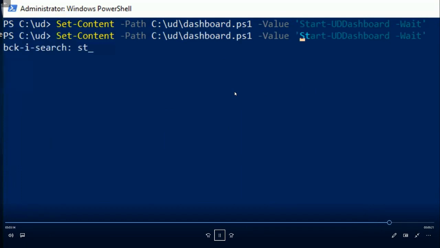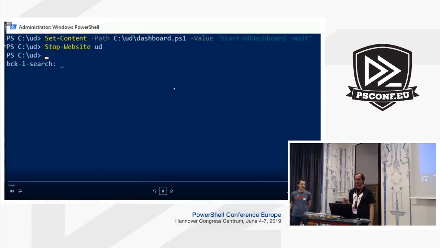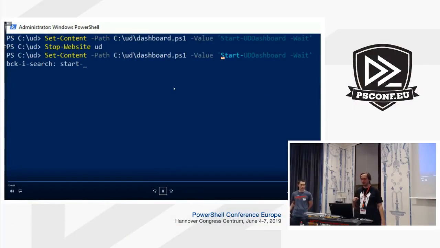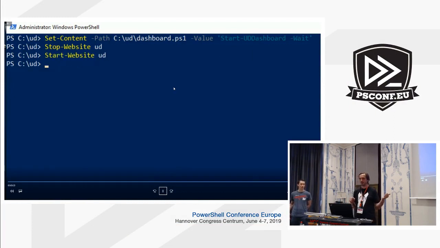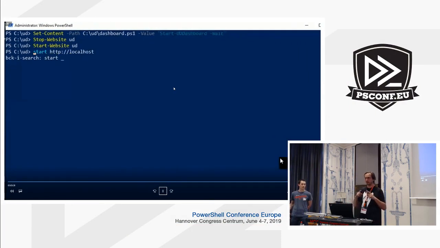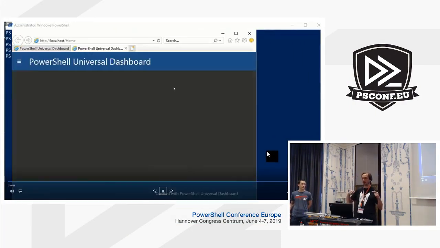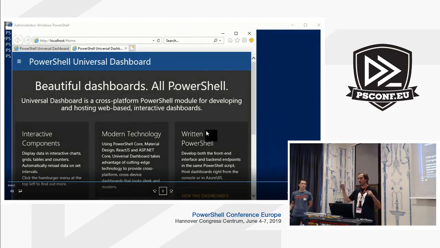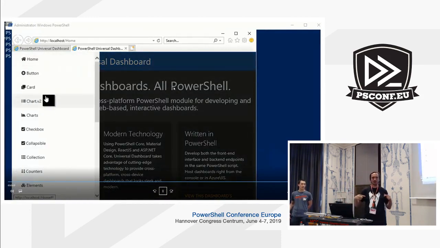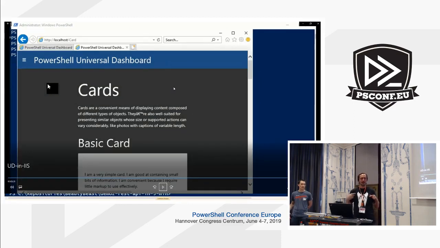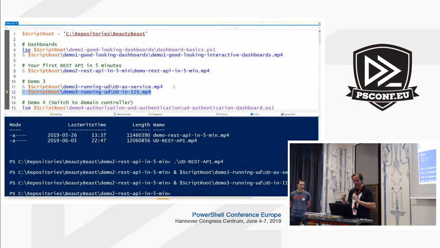One thing important for IIS that I almost forgot to mention, if you pay attention, there's a difference in the way I call UD dashboard for this one. Because unlike the service where we just run Start-UDDashboard, here I have to run Start-UDDashboard -Wait. Please don't forget it, because then you will get weird errors from your IIS. I was debugging it for like 20 minutes before I realized that I forgot this simple switch. So don't be me. And with that, I will hand it over back to Daniel.